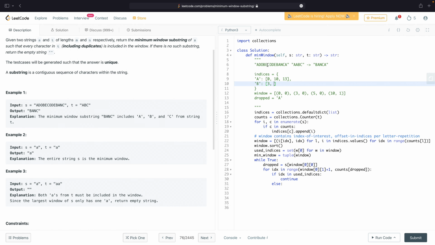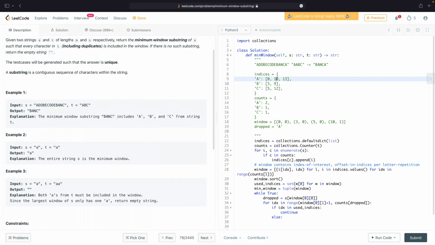So the window gets made by taking 0 and 1 from A, pairing it with the 0 and the 1. It also takes the 0 and the 0 from B and C, 3 and 5. Right, so dropped is A. Index iterates from 1 through to 2, because that's the length of it here. So therefore it is only ever equal to 1.